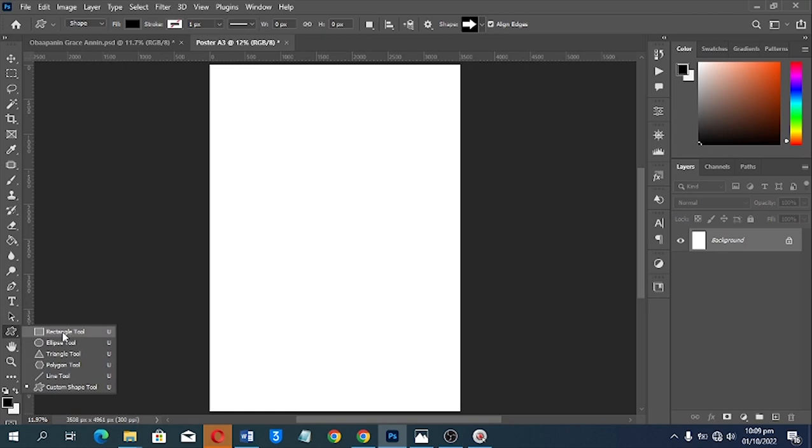Now I select my Rectangle tool, then I will draw a rectangle.